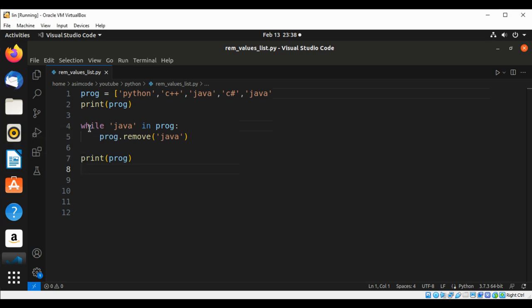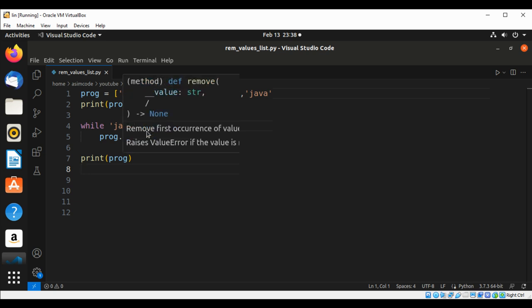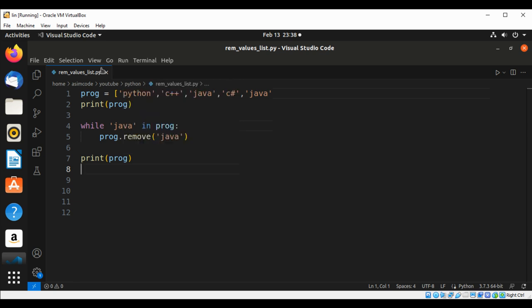So here our code enters the while loop because it finds the value Java in the list at least once. Once inside the loop, our code removes the first instance of Java and then returns to while, and then re-enters the loop when it finds that Java is still in the list. It removes each instance of Java until the value is no longer in the list, at which point Python exits the loop, and we are going to see the list.